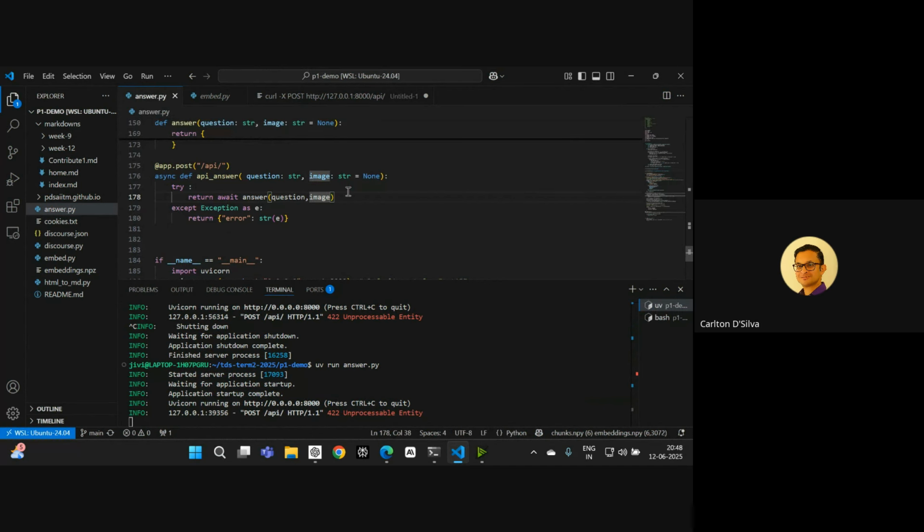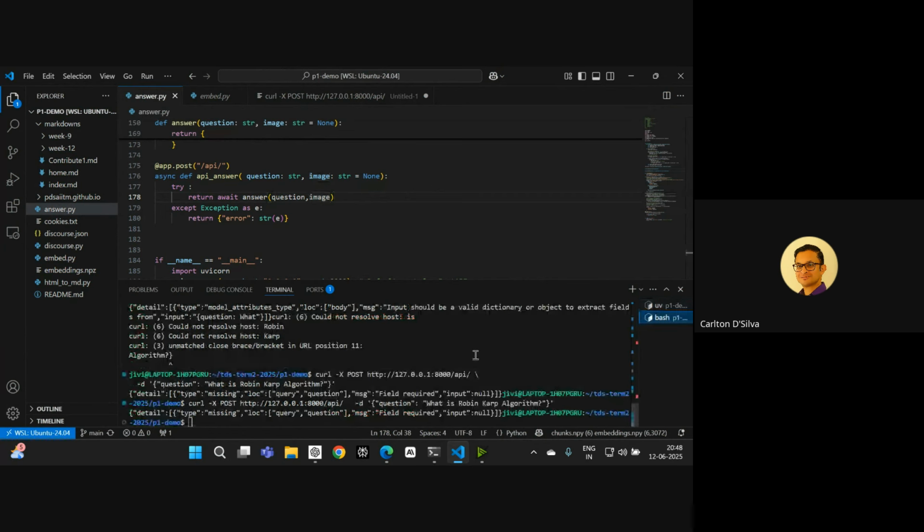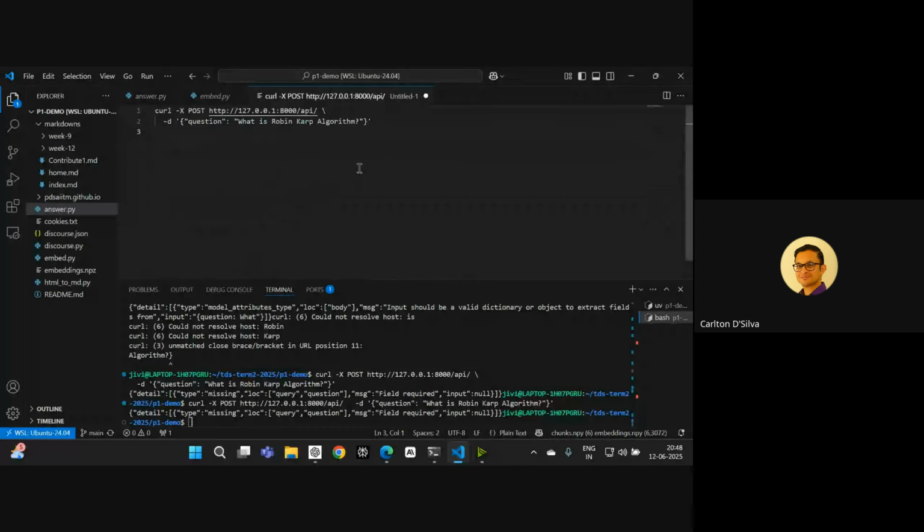I think you're trying to send a query parameter instead of the actual post body, right? I mean, that's what the function is receiving on API answer. Those are query parameters, right? Rather than a JSON body, the way you have constructed the FastAPI.